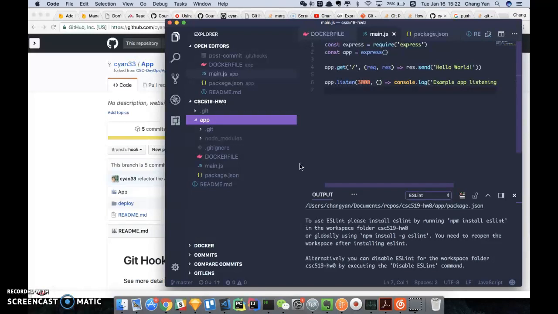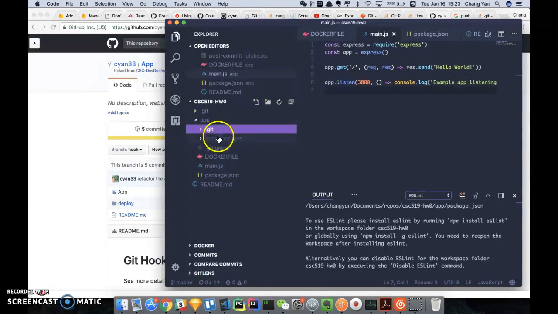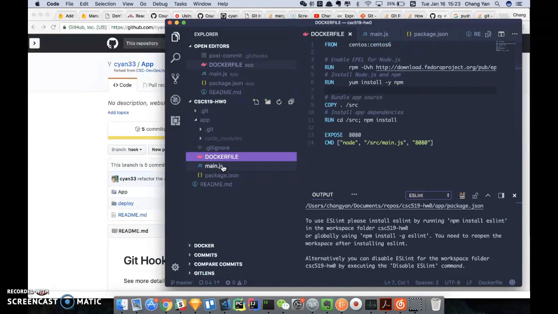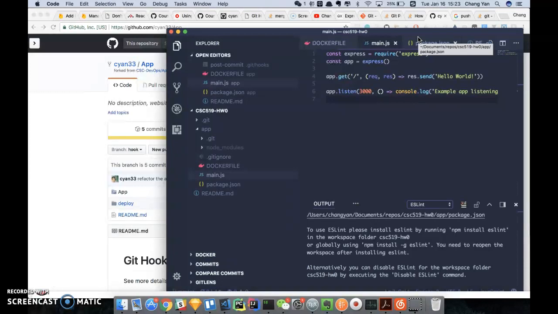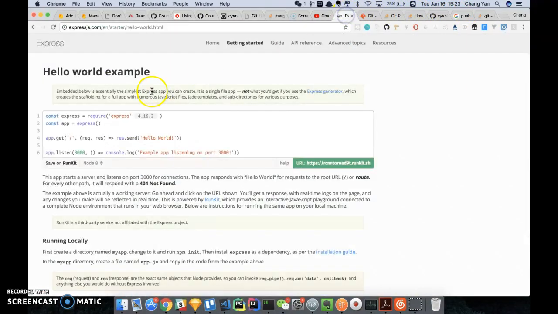We're going to use this repo again. If you look at the folder structure here, we have an app folder, which inside itself is a Git repository. We have the Dockerfile, which is actually irrelevant here. Looking at main.js, it is the simplest form of a Node.js server using the well-known framework Express. You can copy and paste the source code in here. It's just the simplest form of a Hello World example.